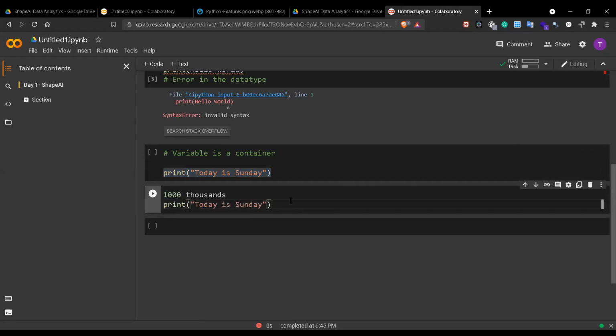But in programming, we don't follow this rule, because this causes redundancy. Suppose you want to recall this part 1,000 times, because when we write code, it is not about 10 lines, it's not about 1,000 lines, it goes on and on. It's about millions of lines. In those millions of lines, you might have called print that today is Sunday 1,000 times.